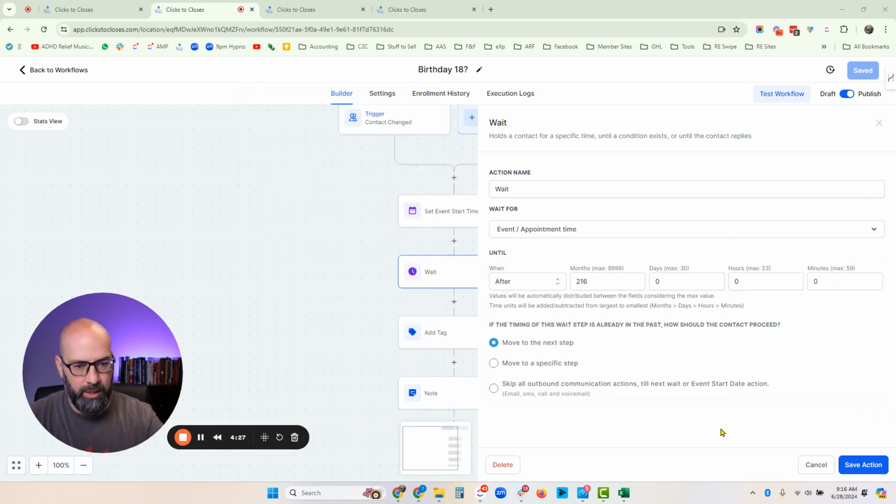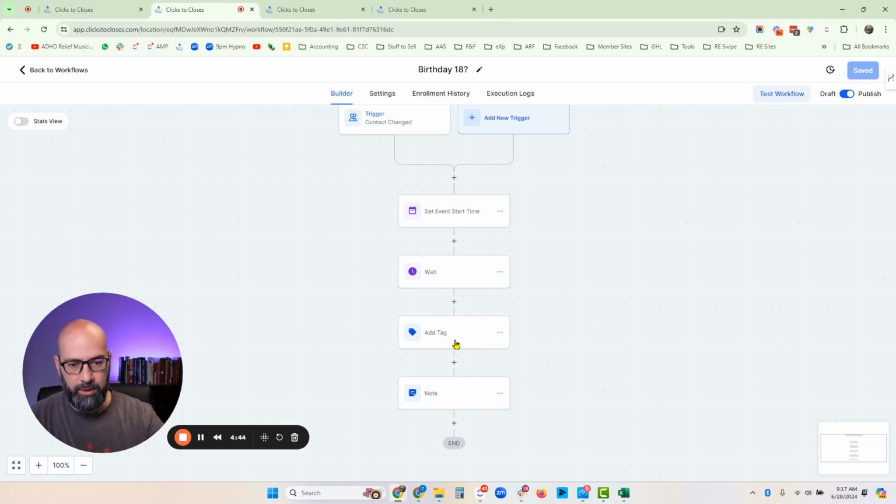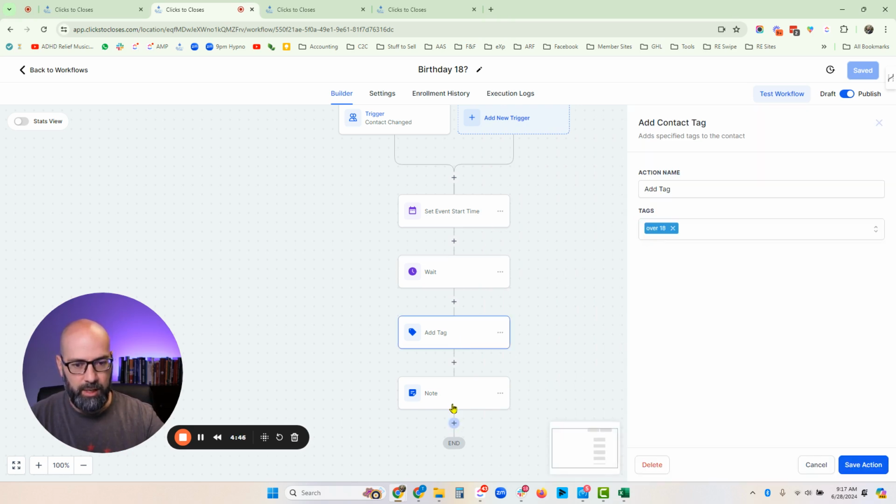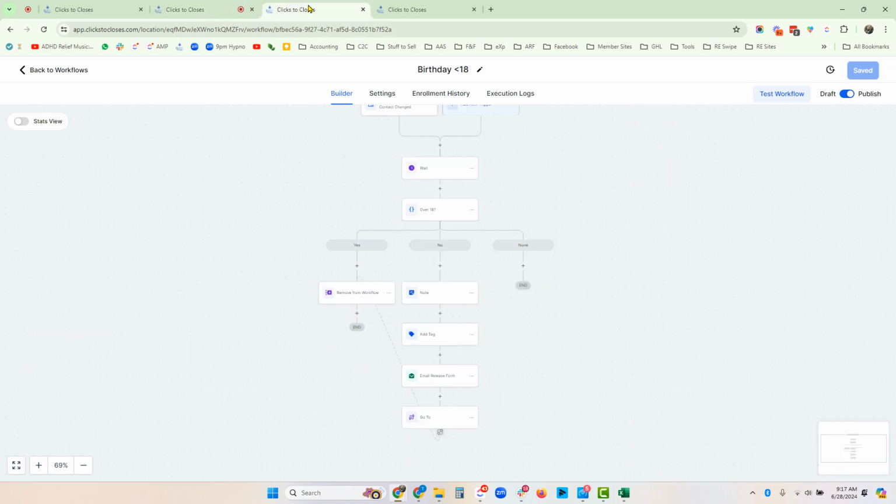If they're over 18, it'll move them to the next step. So below here, you want to click on move to next step. If the timing of this step is already in the past, meaning they're over 18, how should we react? Move to the next step. So if they're over 18, it's going to add a tag over 18 and then also add a note over 18.